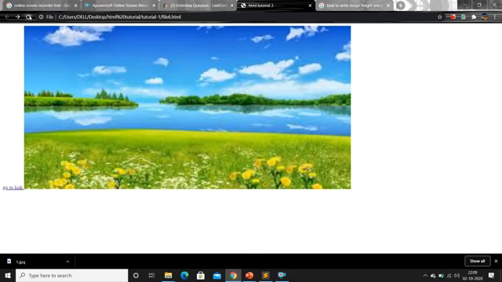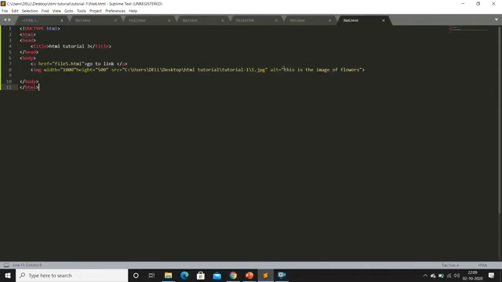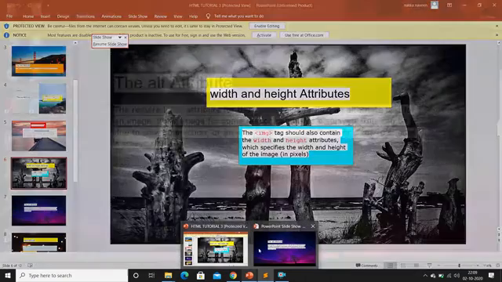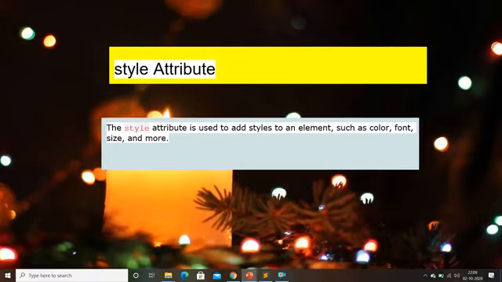When you refresh it, the image will not display here, but this alt text, this is the image of flowers, will be displayed there. Then the user can easily understand, oh, this is the image of a flower. Like that you can understand what image is present. So that's why this alt is used.